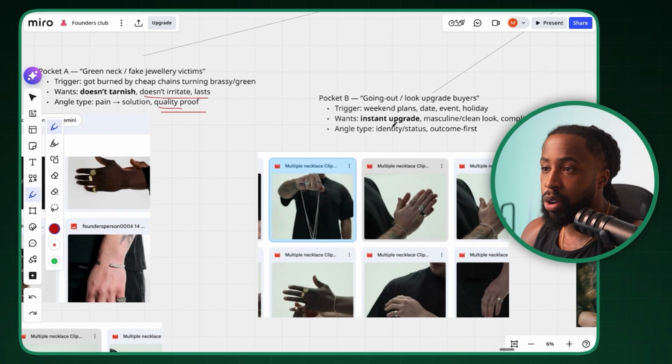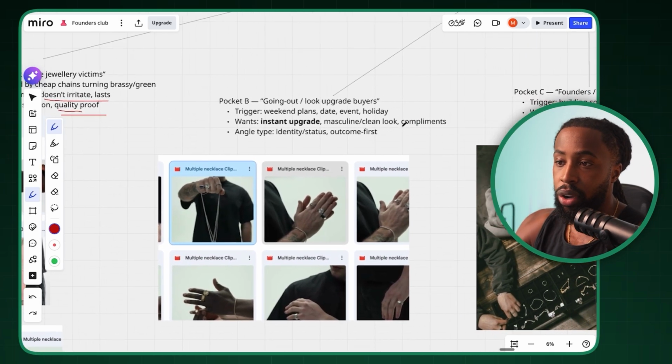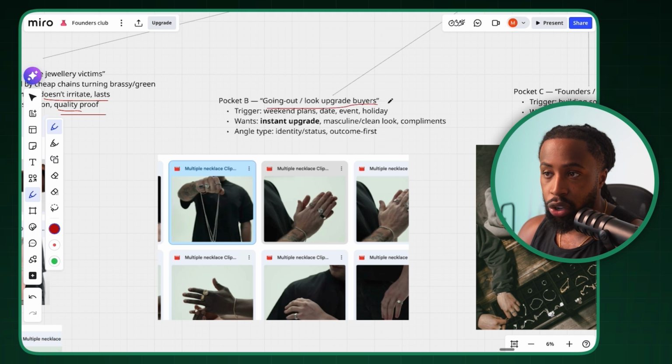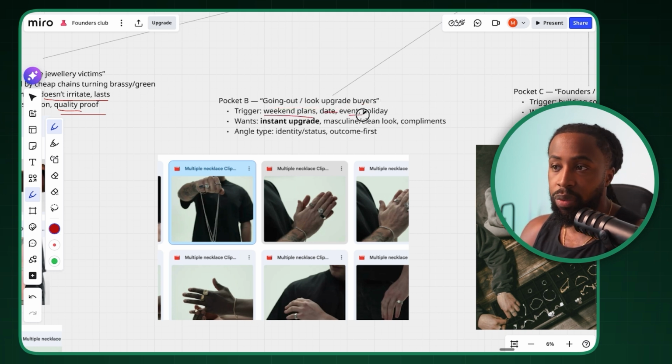Let's go into pocket B, right? So this is a completely different buyer, so you want to speak to them a lot differently. These are people who are going out on the weekend and they're looking for a quick upgrade. So the trigger is, like I mentioned, weekend plans. They've got a date, they've got an event, they've got a holiday.